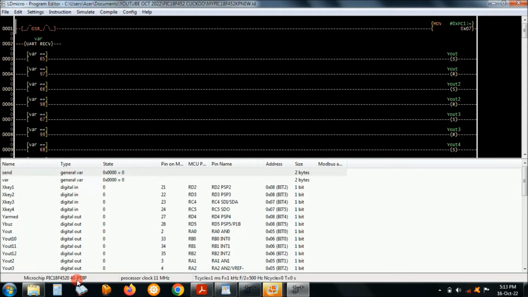Why you have to target the 458 is because, okay, before that, here, as you can see on rung number 1 here, this is what I did to actually force all the pins to become digital input and output. You move 7 to this special function register here.